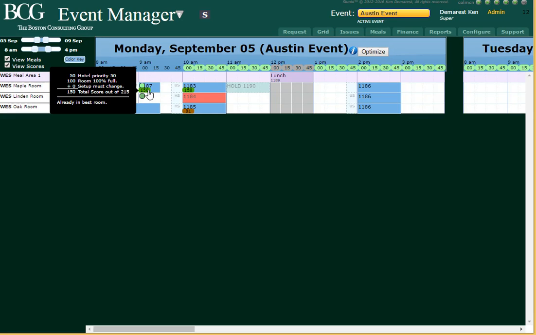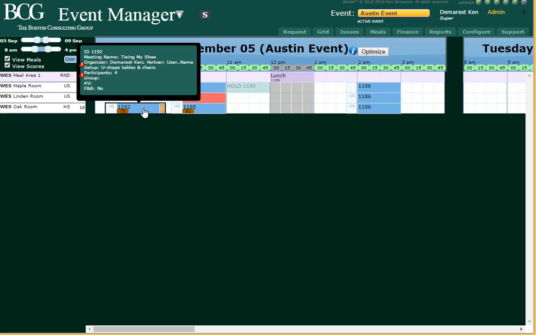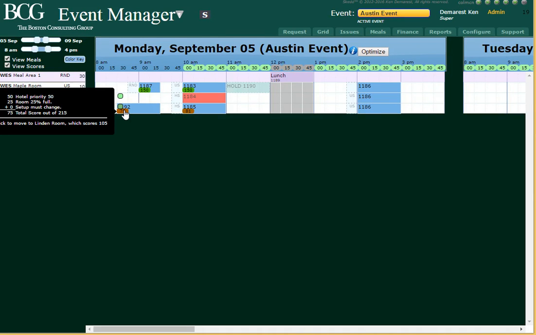And there's also a small adjustment to the score based on whether the setup has to change. Setups not having to change means there's more meeting time available in that room, so that is considered to be more optimal. So this one is given a score of 150 out of a possible 215 points. 215 is the most optimal one can get. However, if you look at meeting 1192, it only has a score of 75.